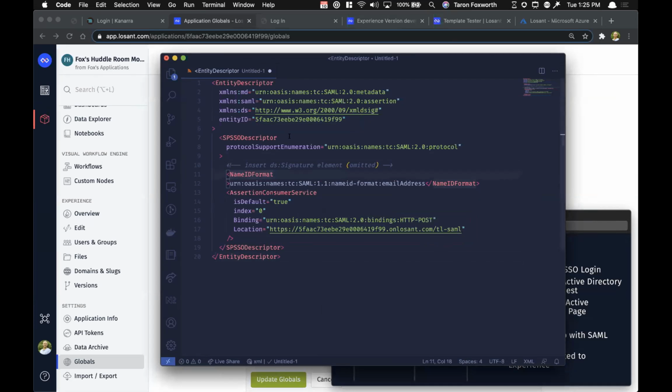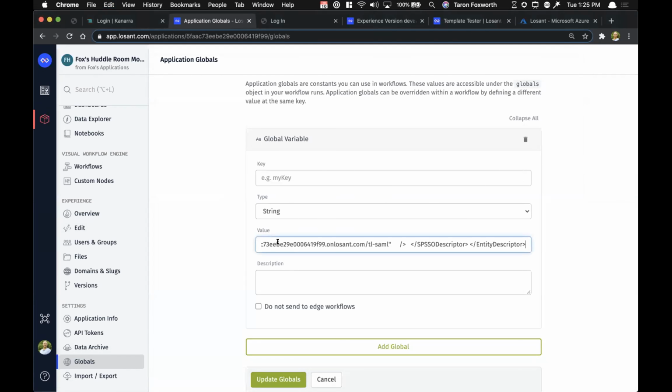So we can take this and now add this as a global within our application. And the nice thing about this template is when you import templates within your Losant application, you not only get that easy, quick start that you need as you're building, you also get a set of best practices and standards that you can now use and leverage throughout your application.